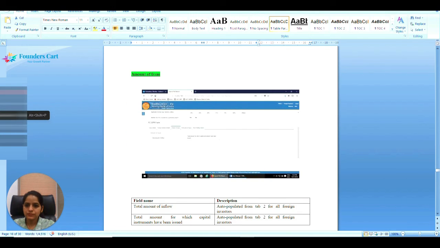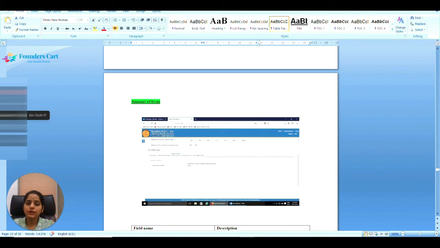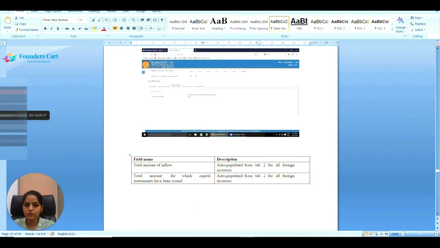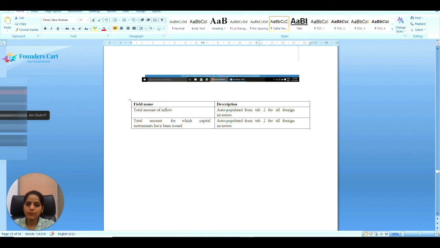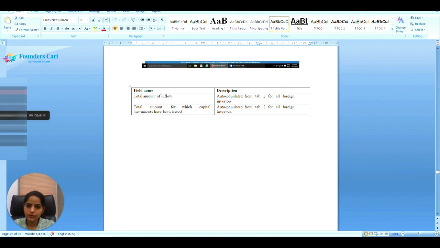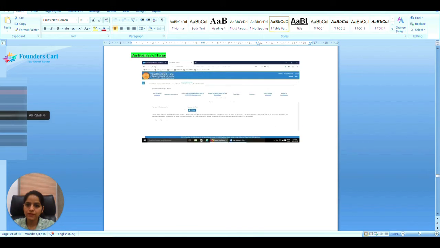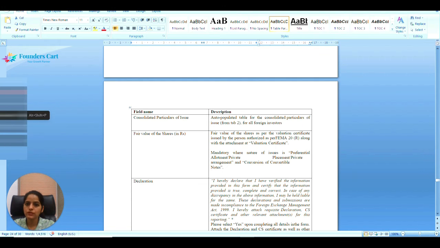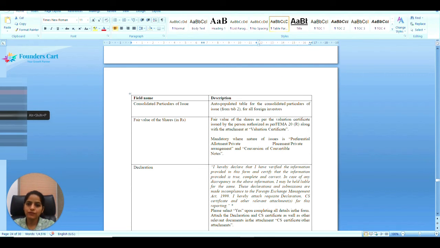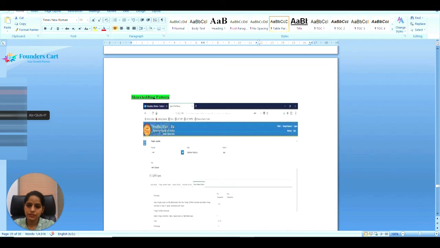After that, amount of issue. Whatever amount you have received in reference to the securities, you have to mention the details here. Total amount of inflow is auto-populated from tab 2 for all the foreign investors. Then the total amount for which capital instruments have been issued, and then the particulars of issue, consolidated particulars, fair value of the shares, declaration.